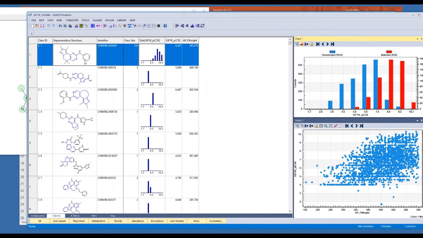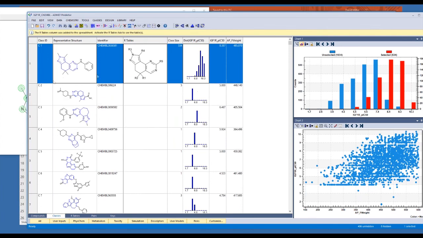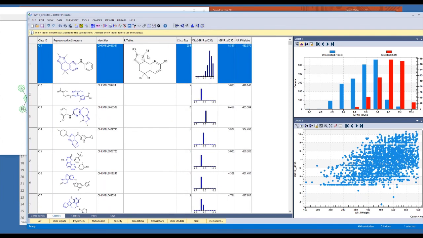Another useful feature for looking at SAR is to build an R table. That's a simple operation in ADMET Predictor. You see there are 5 points of substitution around that scaffold. That's a little bit complicated, but there's a feature where you can search for subclasses, large subclasses within the class, that simplify this R table a bit.